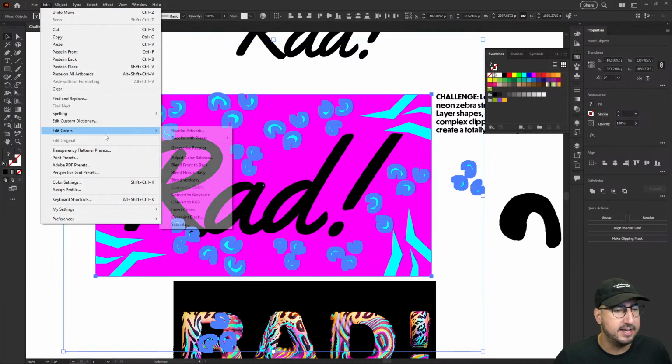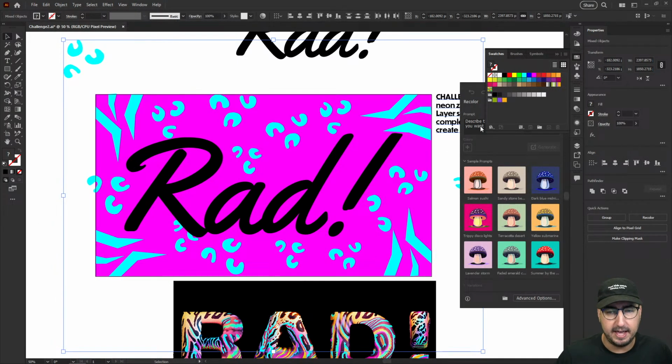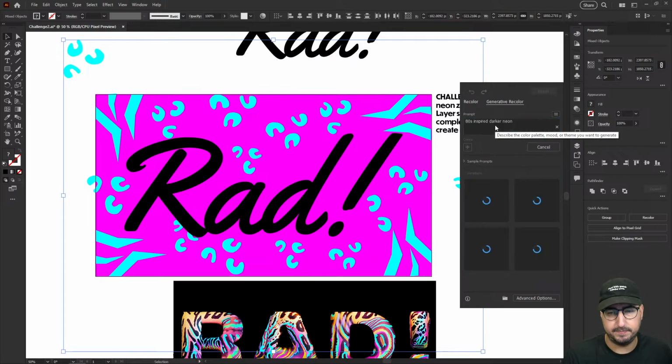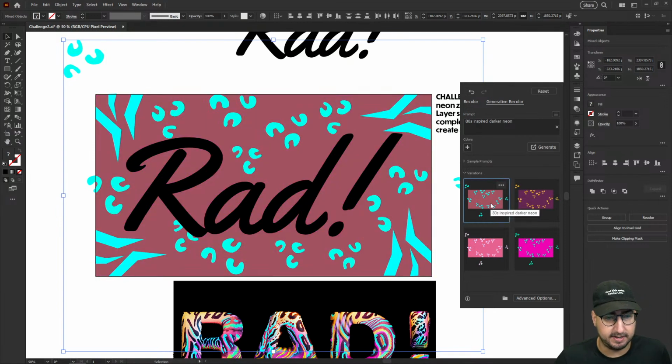So we're going to go to Edit, Edit Colors, Generative Recolor. And from here, we are going to do just trippy disco lights, or we could type in maybe 80s inspired darker neon. So let's see what happens here. This is going to generate 4 options for us to kind of play around and see what works and what doesn't with our design. So you can click here.